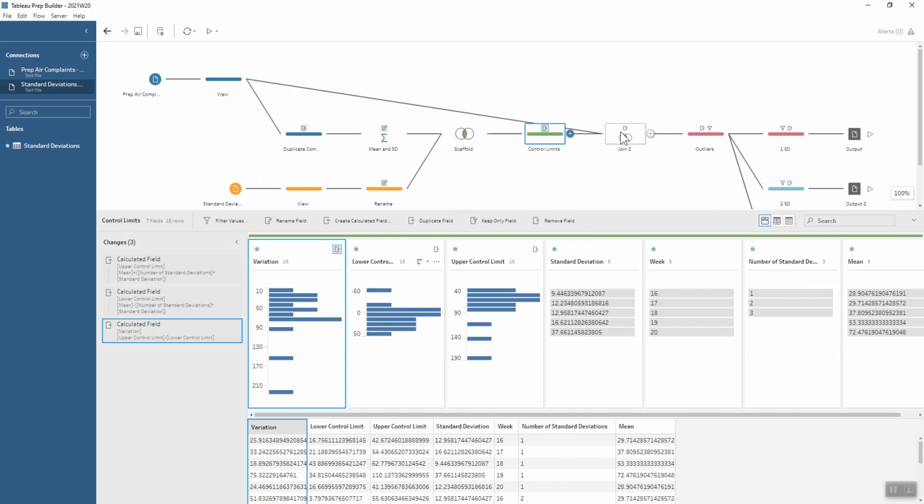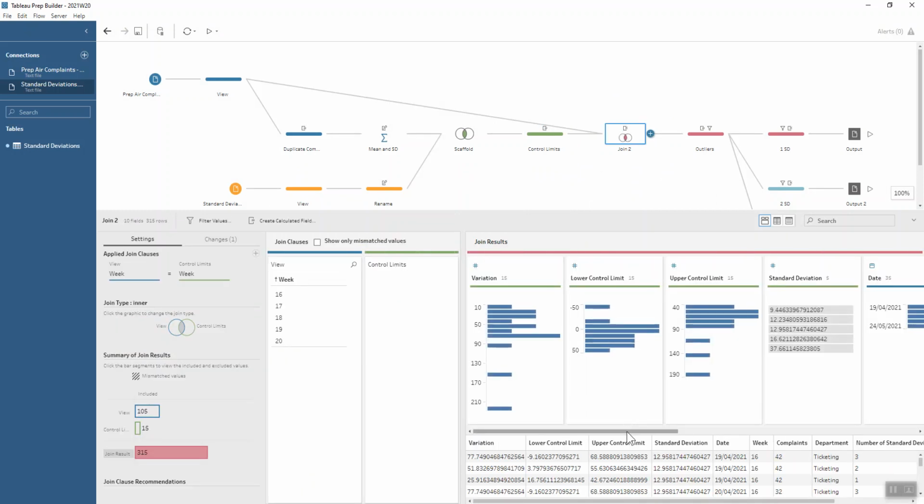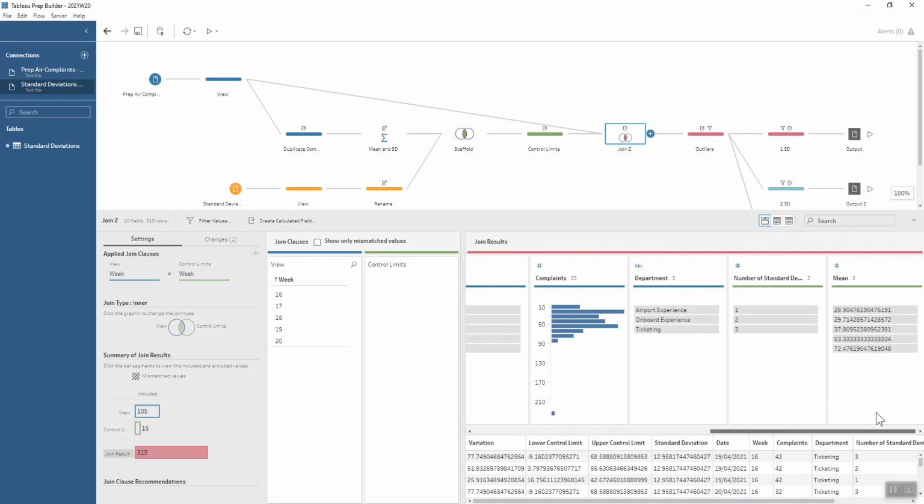We join this back to our original data set so that we bring in that detail about the number of complaints for each week, for each department. And we're joining that on the week, just so you know, because that's what we were grouping by back in our aggregate step. So that's the dimension that we need to join back our data.